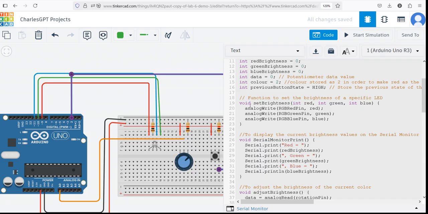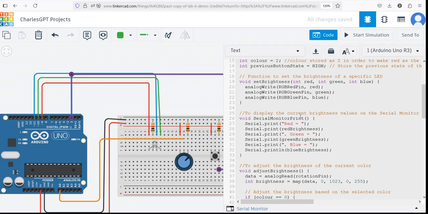So this one is just like a function, so we can call it anytime we need. And it has three declarations, three parameters: red, green, blue. Just understand the C++, then you understand exactly what this is doing. So it's an analog write, because the potentiometer is connected to the analog, as you can see the orange wires, and there's an analog write for the thing. So we display the current brightness value on the serial monitor.